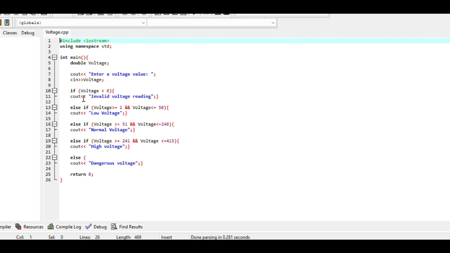Then we check the conditions. If the voltage is less than 0, then we display invalid voltage reading. Else, if the voltage is greater than or equal to 1, and two ampersands is called AND in C++ programming, so voltage is greater than or equal to 1, and at the same time the voltage is less than or equal to 50, then we display low voltage. And that's the same thing we do for voltages between 51 and 240 and 241 and 415. Then anything apart from that, we call it a dangerous voltage. Then we end the code by writing return 0.